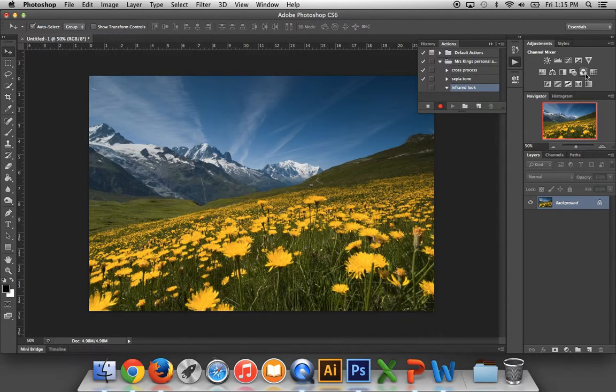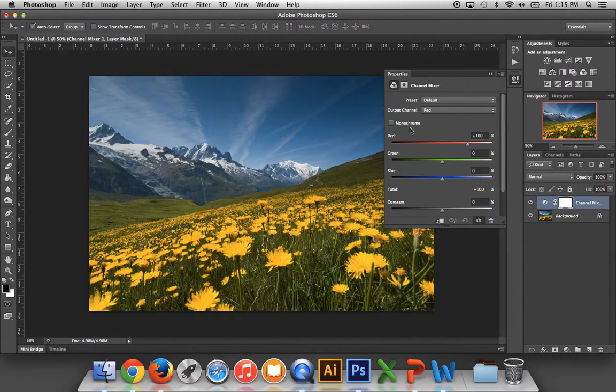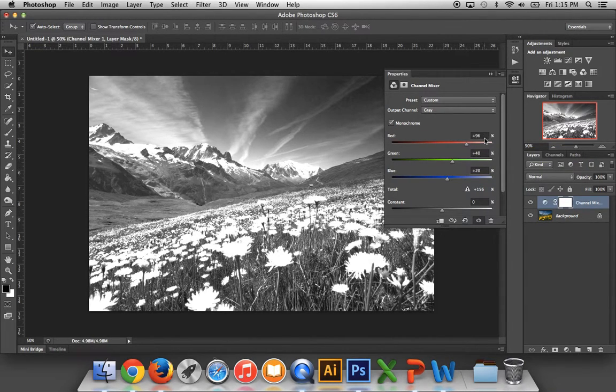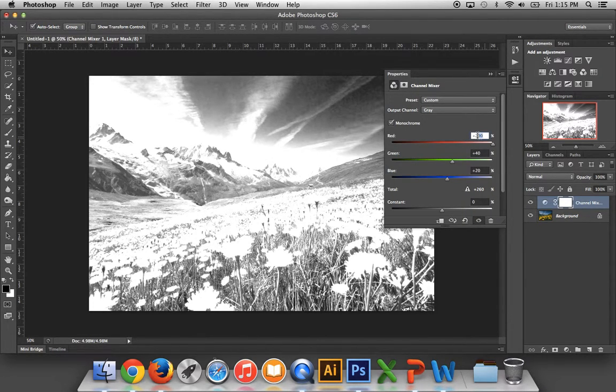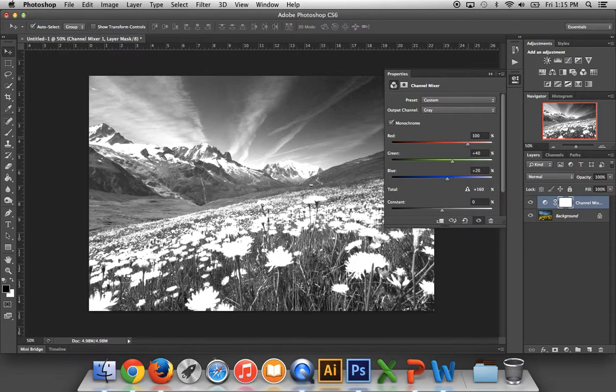We're going to use adjustments we haven't done in the past. This is the channel mixer. We're going to click on that. We're going to tick the monochrome box here. Automatically turns it black and white. And this is another way to make a black and white conversion. I'm going to set my red channel to 100. You can do it here by typing your numbers in. Nope. Sorry, too far. 100.